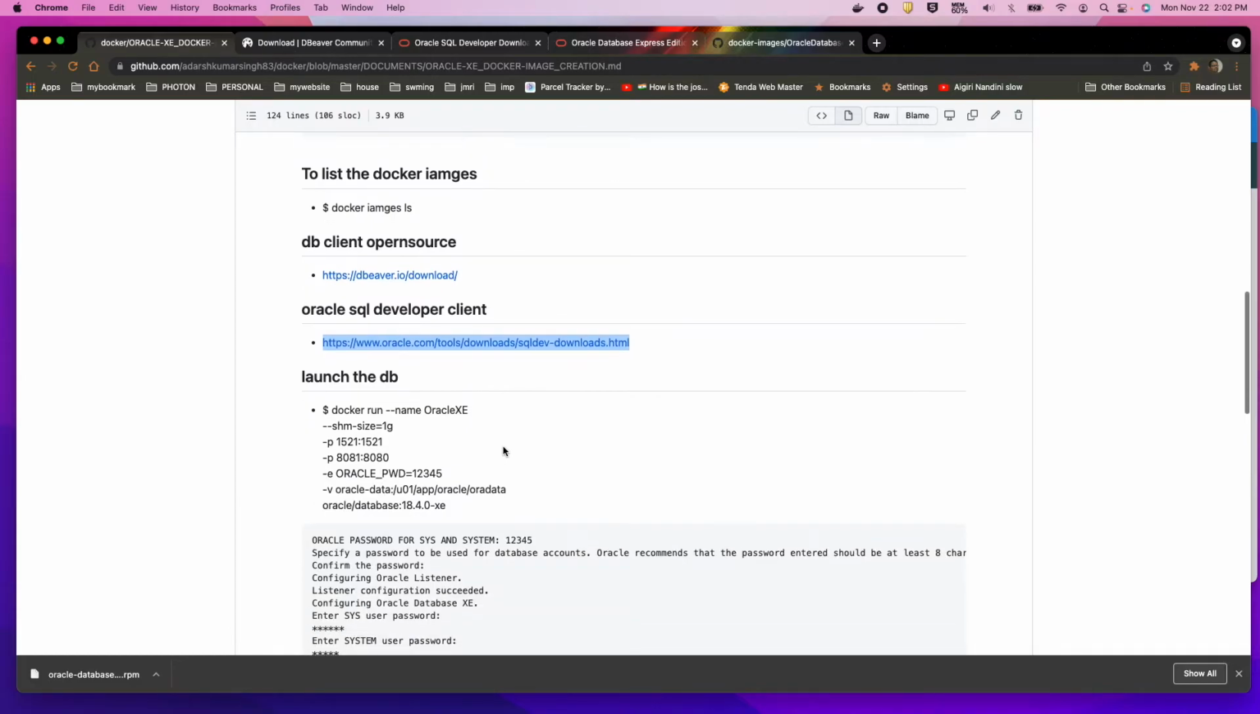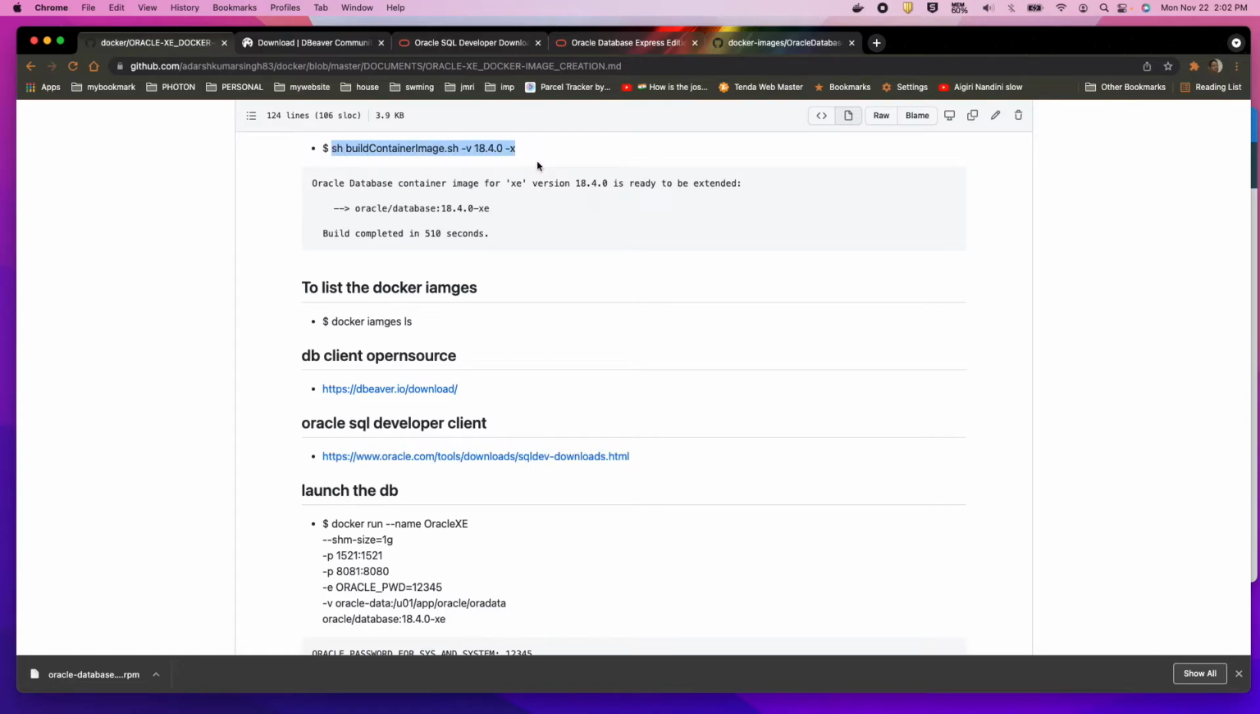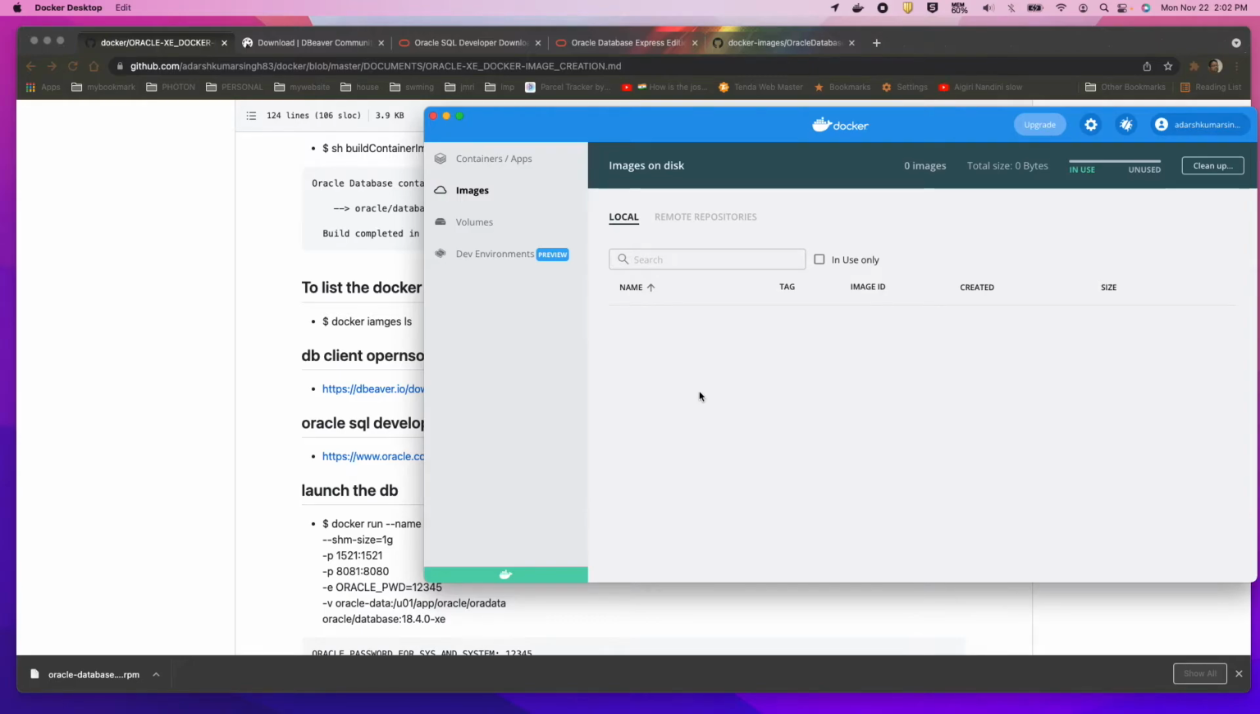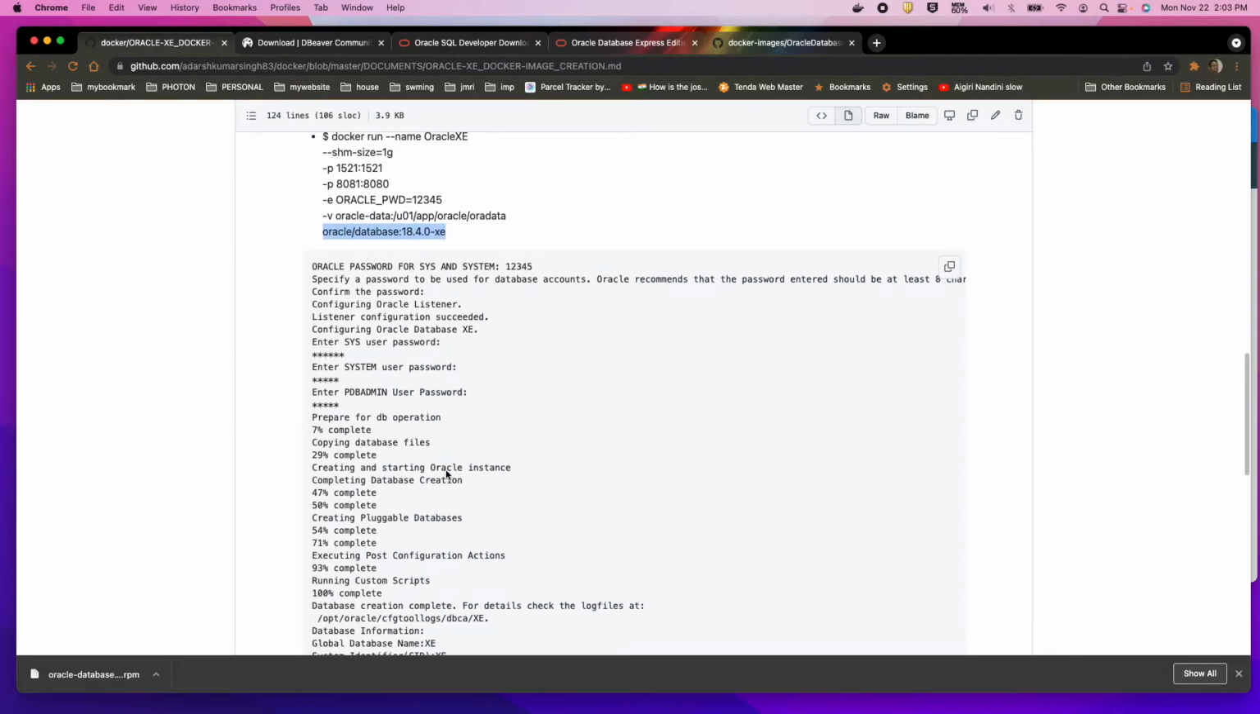So the next step, once we have started the image creation process, is that we'll see the image in Docker. Here we should be able to see the images, and after that we'll launch the Docker using this command. So this is the name of the instance, size, port, inbound outbound port, then the Oracle password, I am passing this one, and where it should create a volume, and this is the Docker image name. Once I give that command, it looks like this.